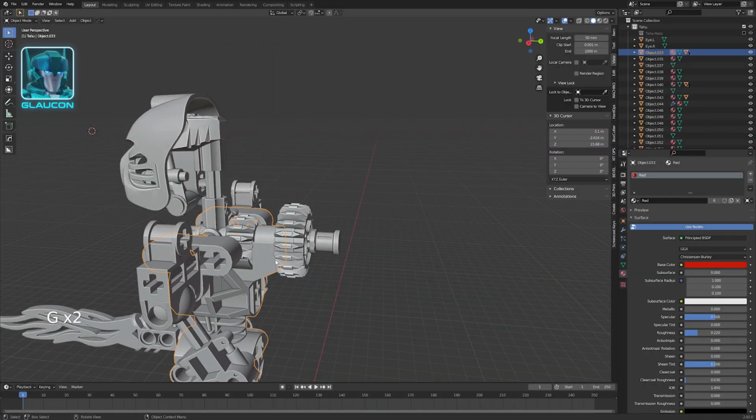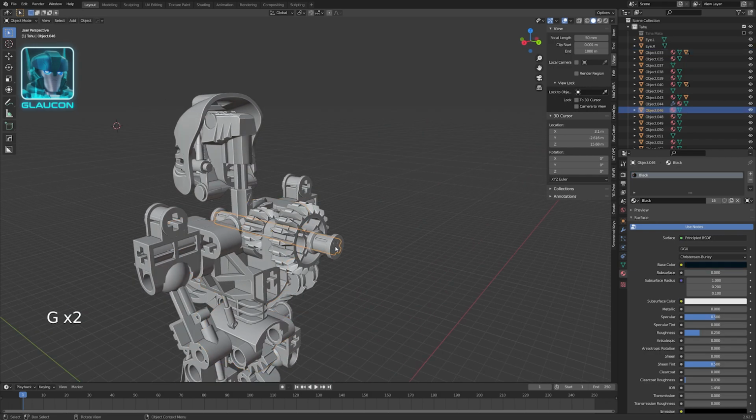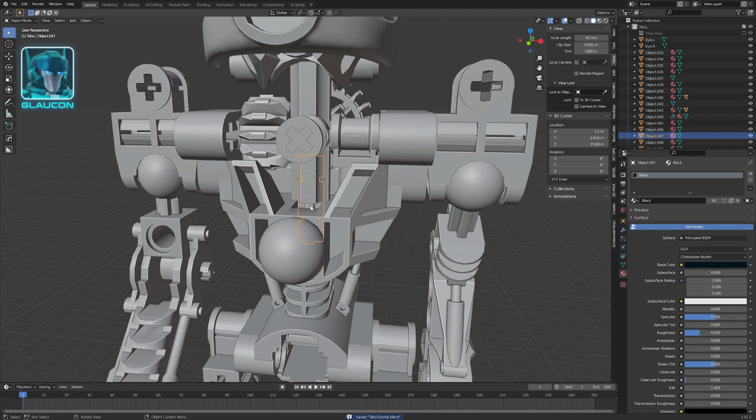Before parenting objects to bones, be sure to parent any objects that should stay attached and won't have any articulation. Select the child, then the object you want to parent to. Hit Ctrl-P and select Object, Keep Transform.